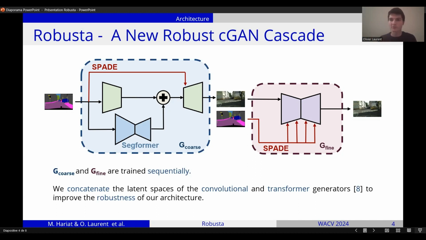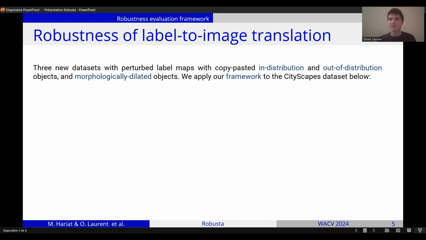So now that we have Robusta, we can test it, but we have to devise a new framework to test actually the robustness of label-to-image models, because this had not been done before, to our knowledge. So what we propose is to create 3 datasets with perturbations. And we propose 3 different types of perturbations: in distribution objects, out of distribution objects added to the label maps, and morphologically dilated objects on the label maps.